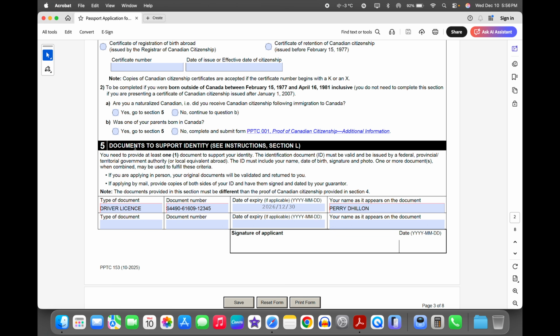Scroll down, documents to support identity. It could be either a driver license or a health card. Type of document, driver license, document number, date of expiry, and your name as it appears on the document, Dhillon. Same thing here, when you print the form, sign it over here and mention the date.